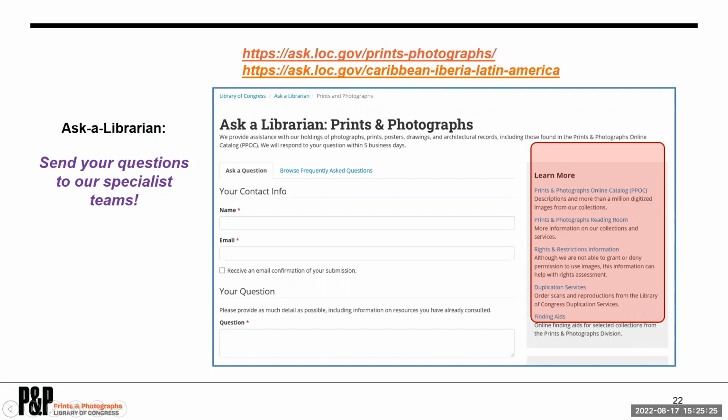We confer with each other and are always looking out for Ask a Librarian questions, and we typically respond with at least an initial answer within 5 business days. This is also how you can request in-person appointments. For those who can't visit us in person on site, we're always standing ready to answer questions about the pictorial collections through our Ask a Librarian service.